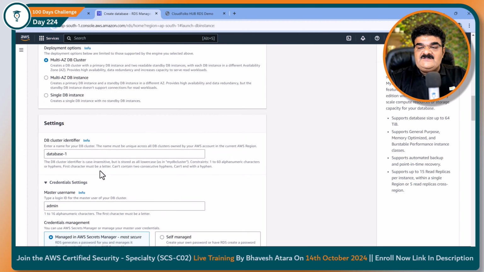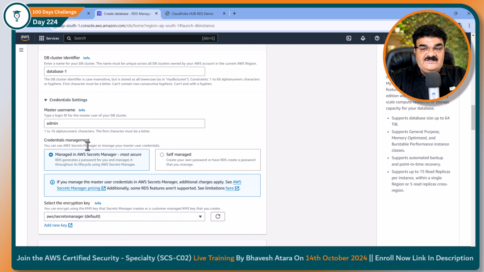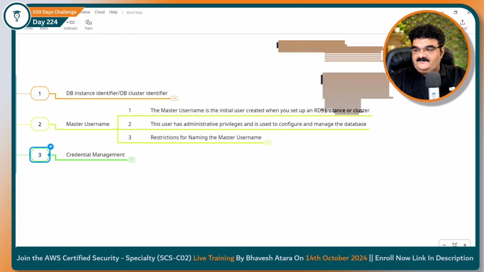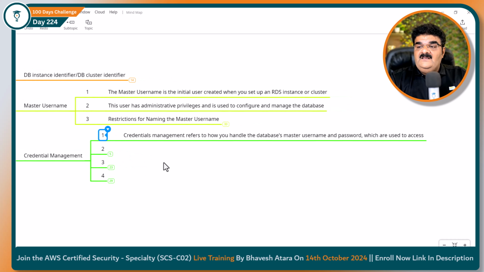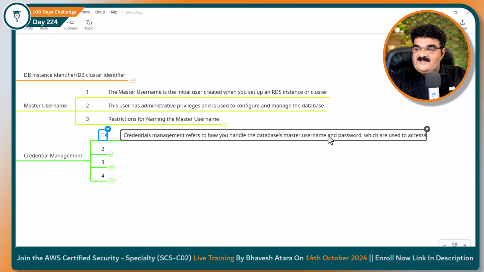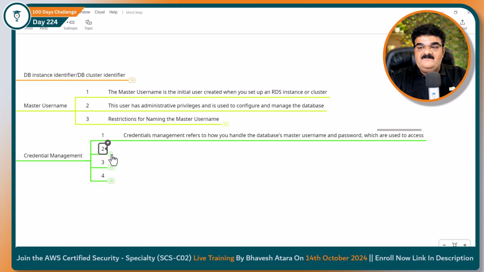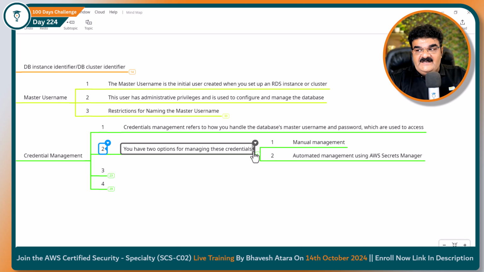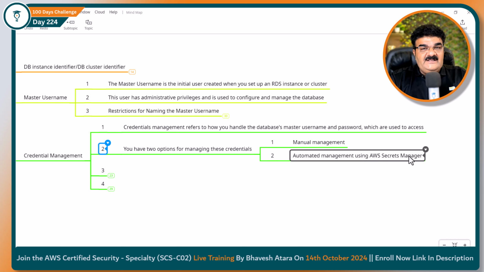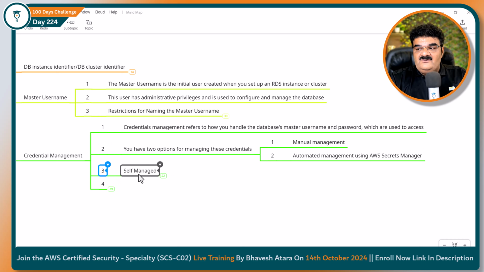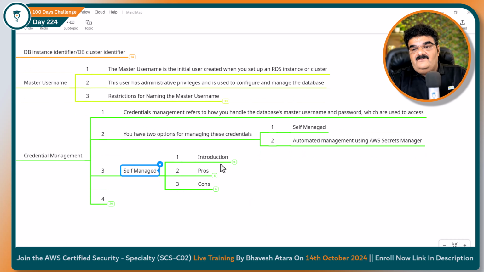If you go to the password section here, you have two options for credential management. One is called self-managed, and another option is known as manage in Secrets Manager. We are going to discuss this too, but let's start with self-managed. Credential management refers to handling the database master username and password which are used to access it. You have two options: manual management, or self-managed, or automated management using AWS Secrets Manager. Now we are going to discuss self-managed.